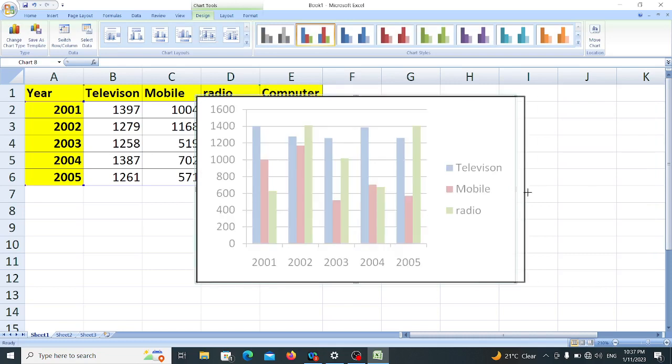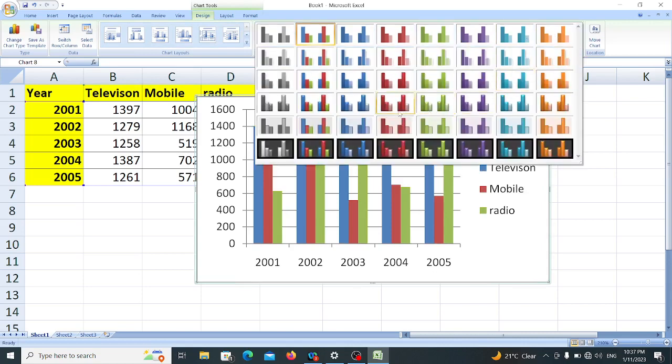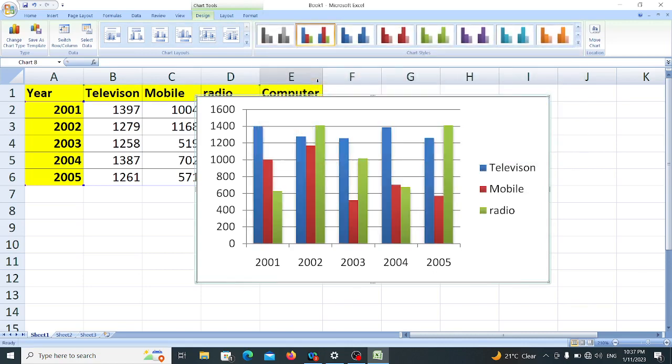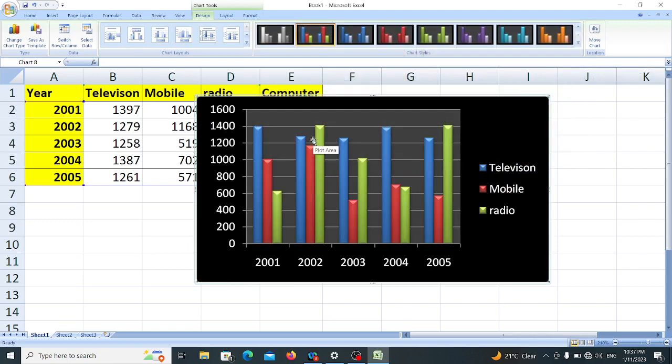Now I can do different kinds of editing here by going into this Design section. Maybe I can plot a chart like this, or maybe I can go for this dark background one. So in this way we can plot charts.